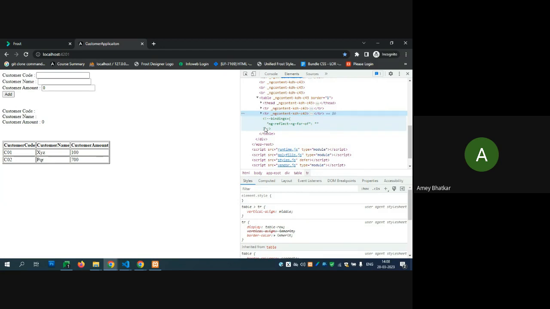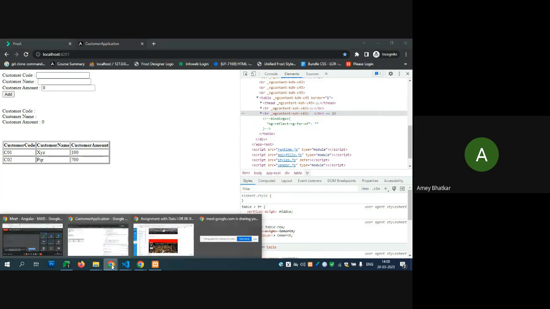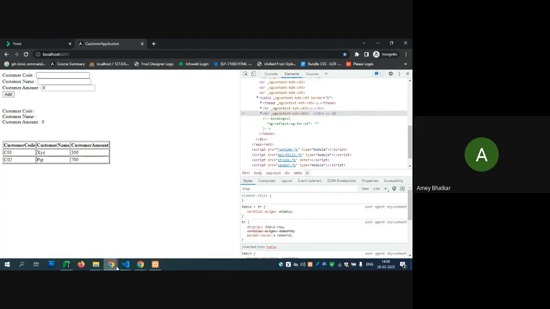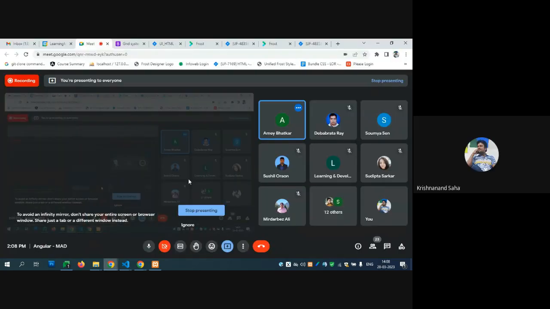It adds elements within the DOM, and that's why it is called a structural directive, because it modifies or changes the structure of the DOM. And that's what we learned on our first day. Okay. Anyway, do you want to go? I'm stopping my share. Right, please.